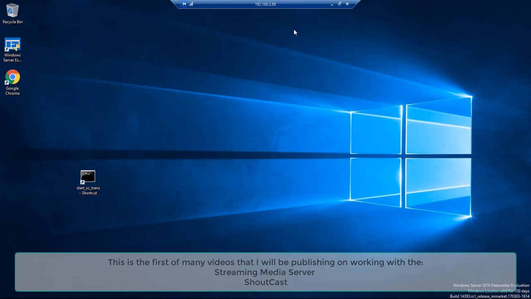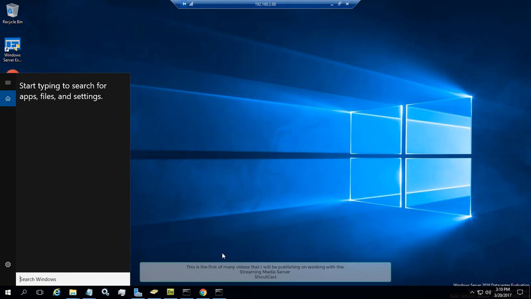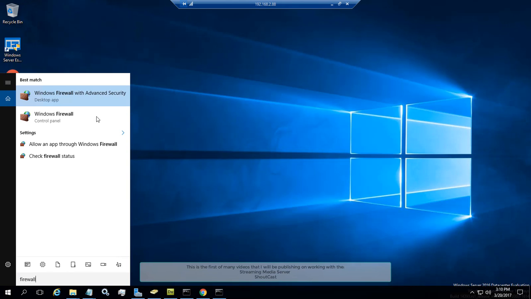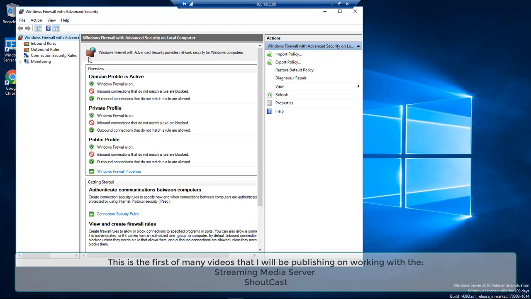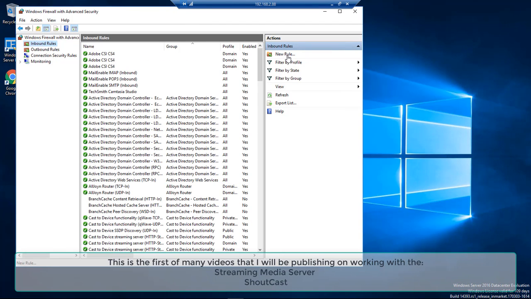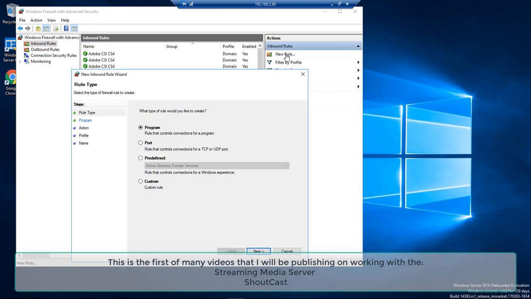Bring this down. We are inside of a Windows 2016 server. We're going to come over here to our search bar and type in firewall. We're going to choose the Windows Firewall and Advanced Security. Choose Inbound Rules. Click over here on New Rule.